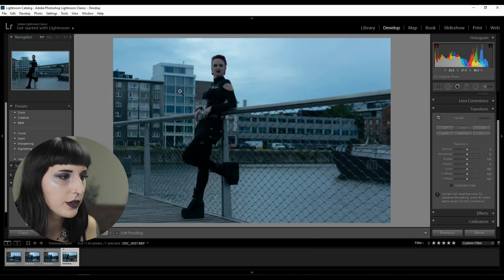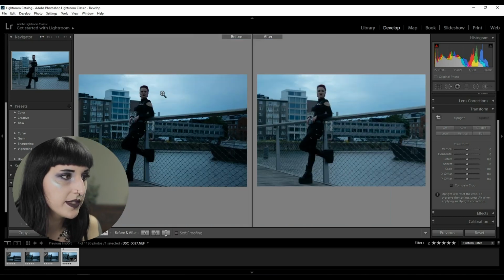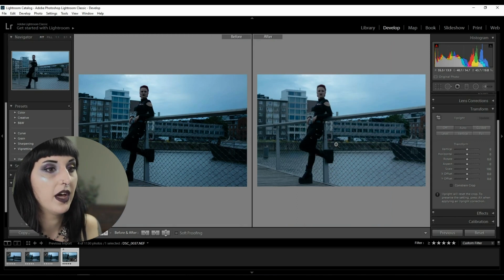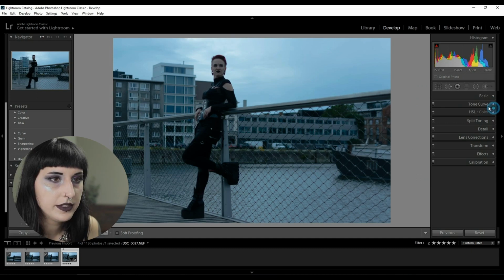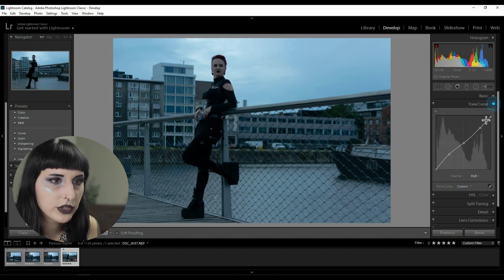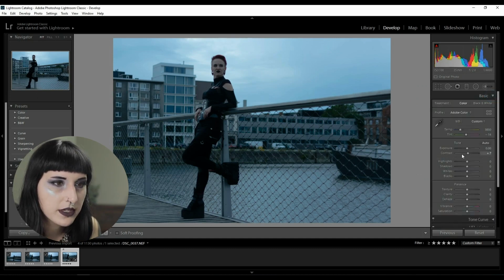Okay, so I think this looks good, so I press enter. And if you ever want to see the before and after of what you've done, you can press Y. So you can see here, before, this is what the picture looked like, and this is what we've done afterwards, so what we have done up to now. Now that we've done the correction, we're gonna go to basic again.